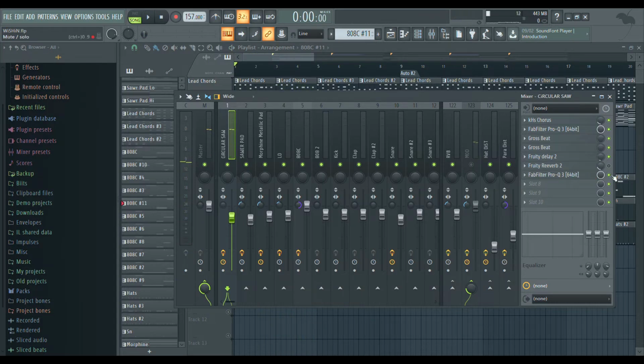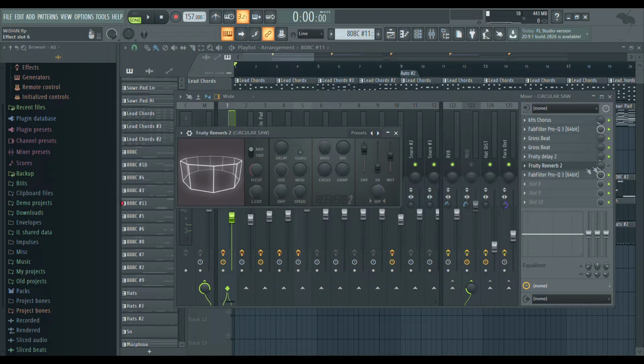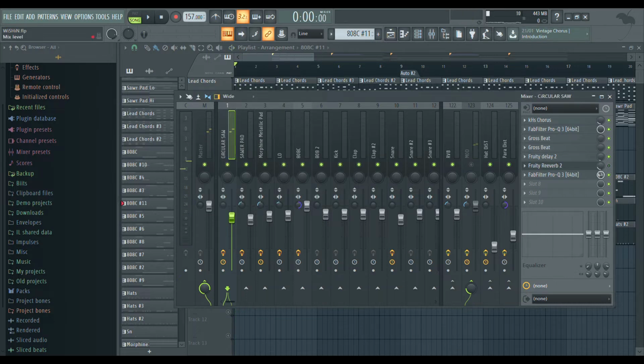You can also use reverb to create some ambience, but it was too roomy, so I took it off.